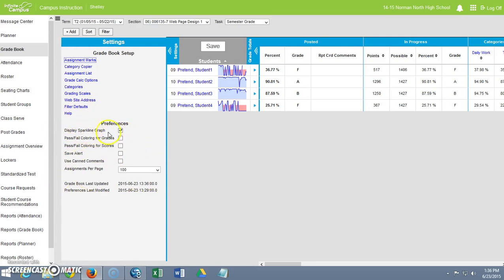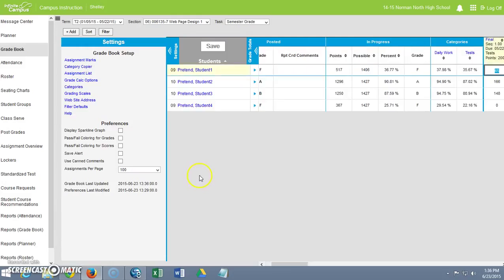It defaults to have the sparkline graph turned on, which is this visual representation of students' grades. If you like that and want that turned on, you can certainly leave that turned on. If you don't want it turned on, you can remove that check mark and it takes away the graph. If you are someone that might like to use what's called the pass-fail coloring for grades and scores, you'll see when I turn those check marks on to enable it, it turned my passing grades to a green color and my failing grades to that kind of reddish pinkish color.